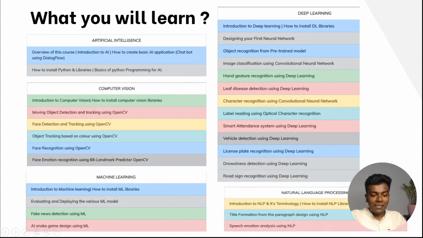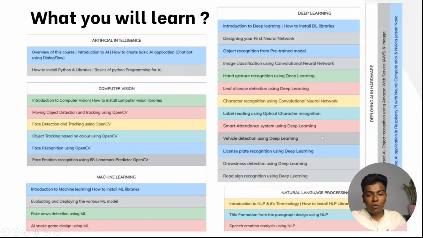All right. In natural language processing, we have 2 projects, and the final 2 days are going to be a bonus: AI in clouds. How can we use AI in clouds? How can you use AI in hardware? So this is a 30-day program.